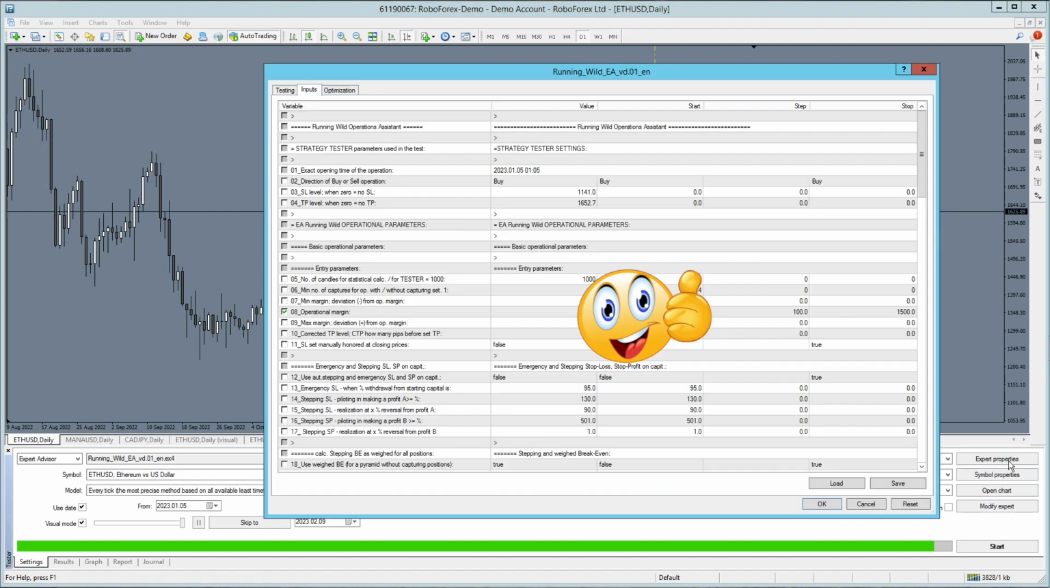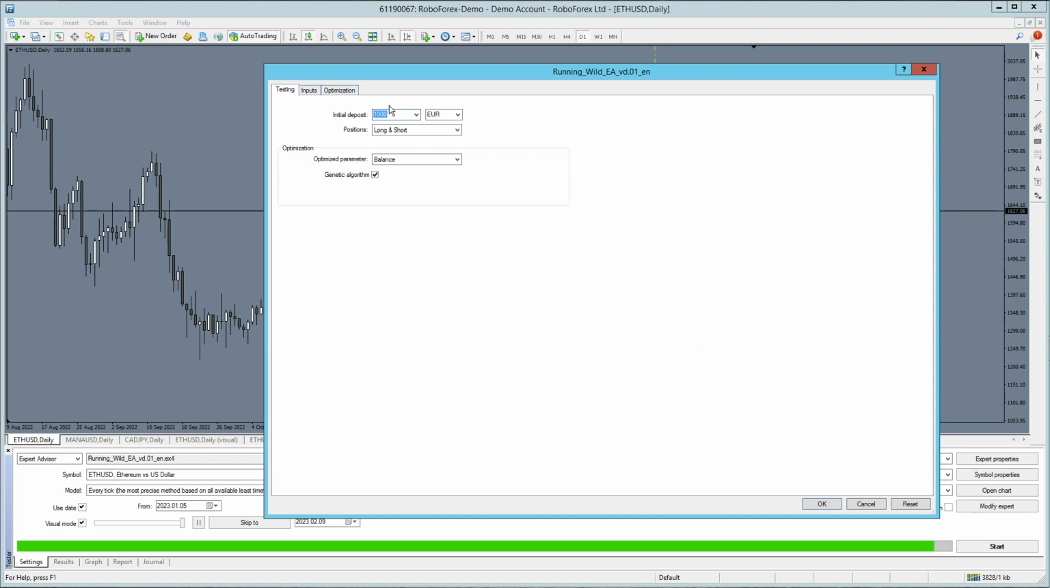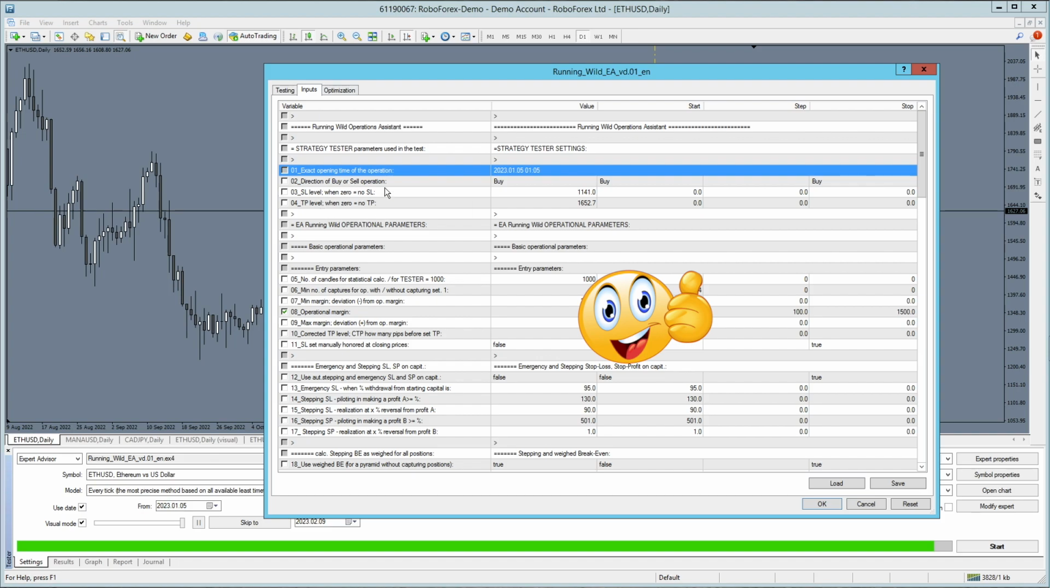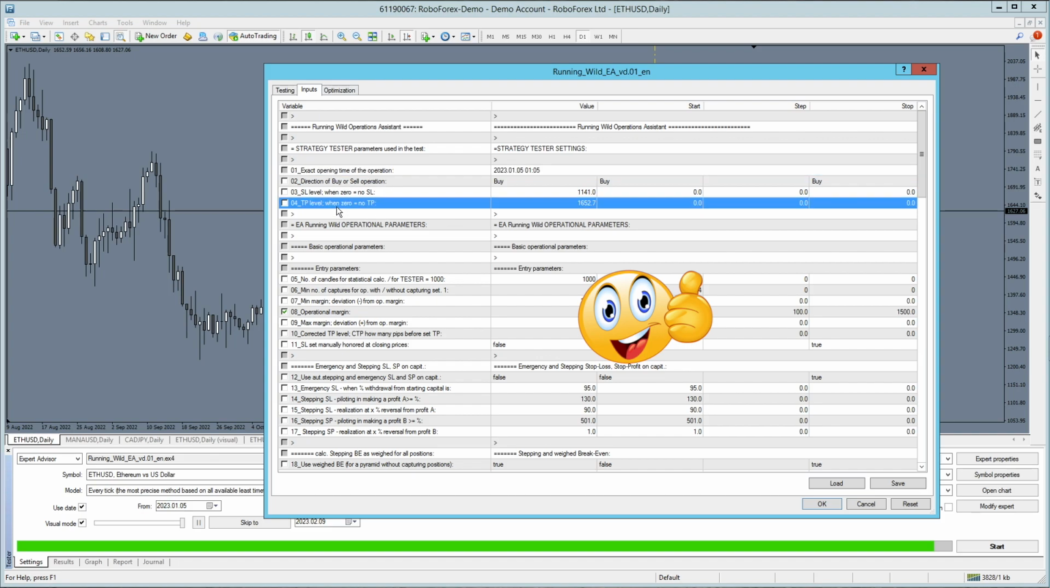We now open the Expert Properties tab, and here we have the same parameters that are normally available as the robot's presets. We also have the option to set the capital level at which we want to perform the test. Here we can also choose the type of currency. And now, in the initial settings, the first 4 parameters relate precisely to the strategy tester.